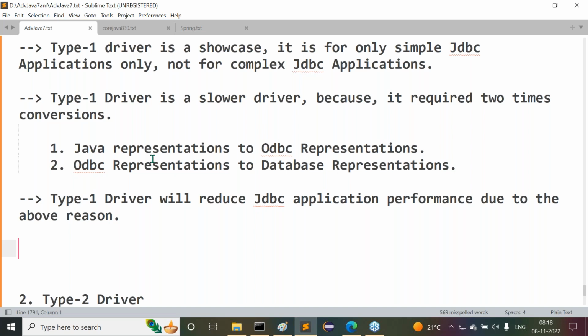It is not an intentional implementation for the driver. It is a showcase or a model implementation or a sample implementation provided by Sun Microsystems in order to provide a platform for all the database vendors to prepare their own implementations. That's the first point. From this we can give one more conclusion: it is a showcase only, so it should not be used for serious JDBC applications. It should be used only for simple JDBC applications and test applications.